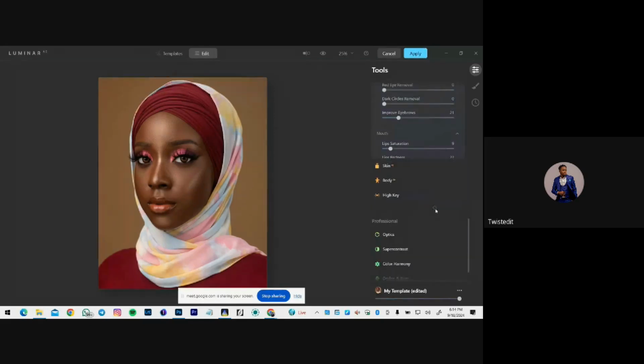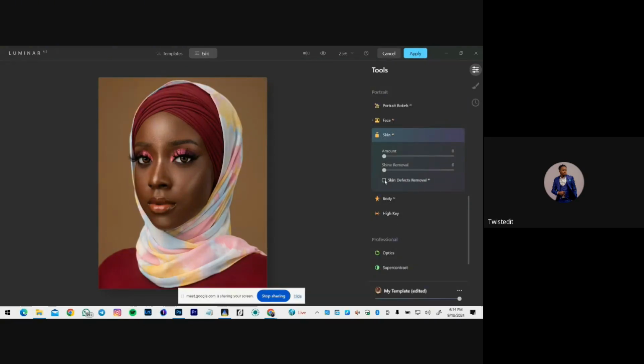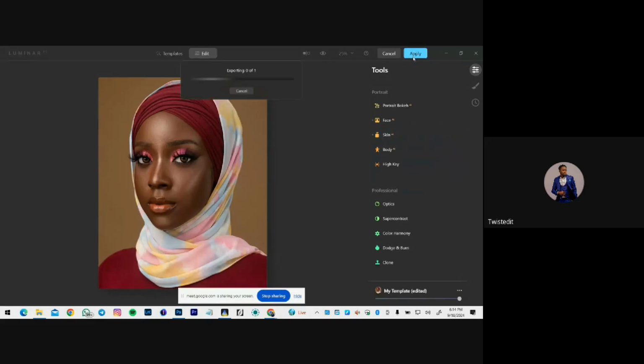Come to skin. Okay, just a little bit of AI working on the skin for me. Then I apply. That's all I do. Then we're going to move to the second plugin I use for retouching.